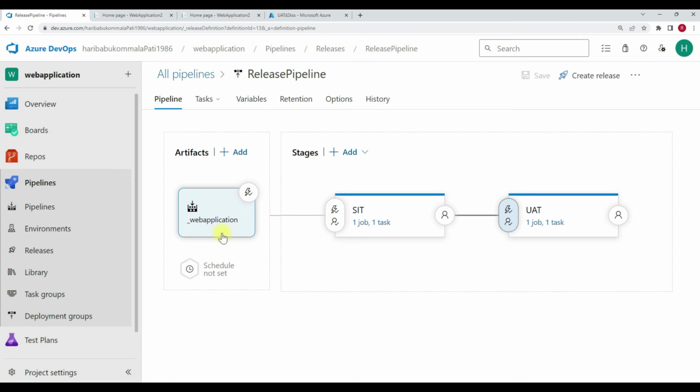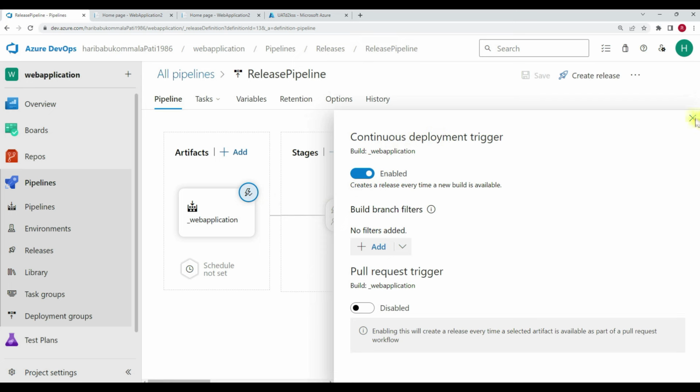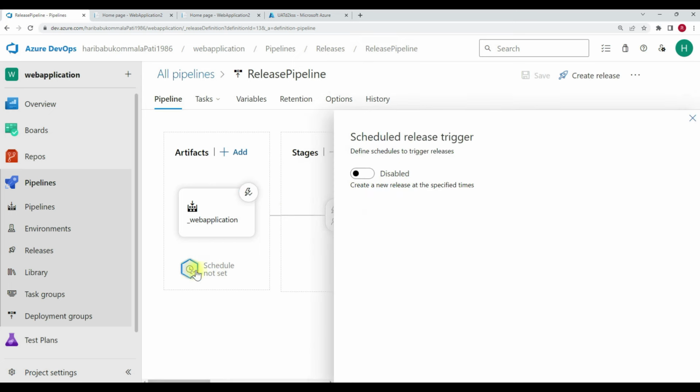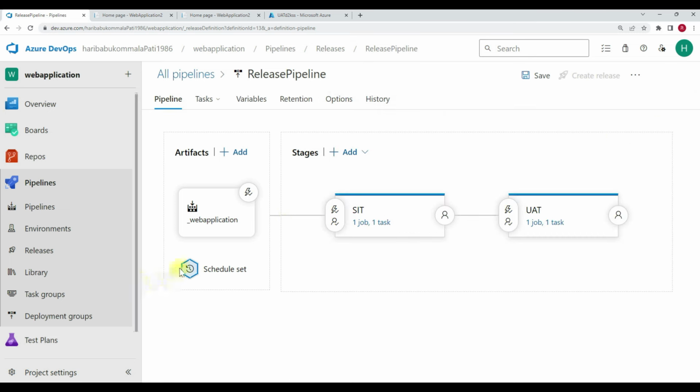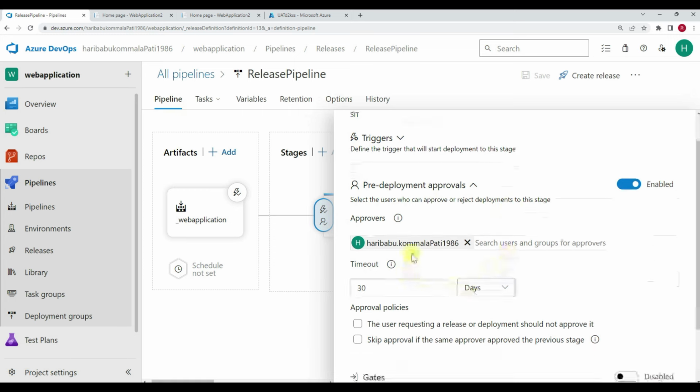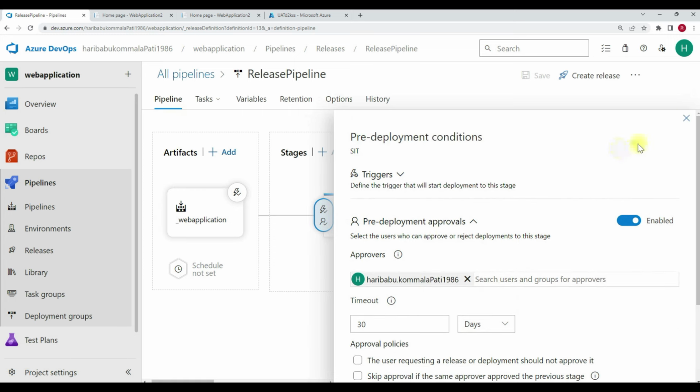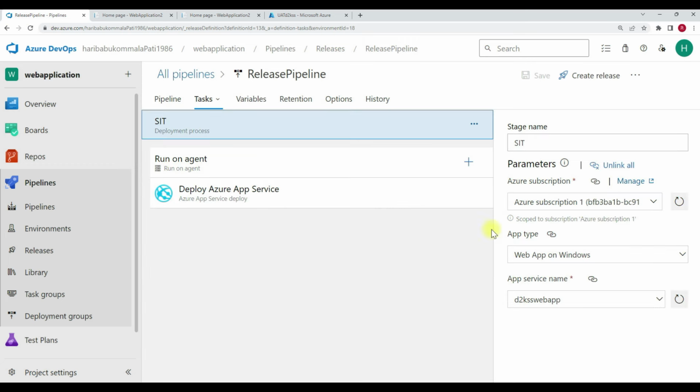So I'm just repeating the whole process. What we have done until now is we have added the artifact, then enabled continuous deployment, and one more option is you can set the release triggers. So a specific time only you can enable this trigger to run. I'm not going to enable that now, so just disable. And for SIT, I have configured the pre-deployment conditions. I have given the person who can approve these requests, and one job I have configured.